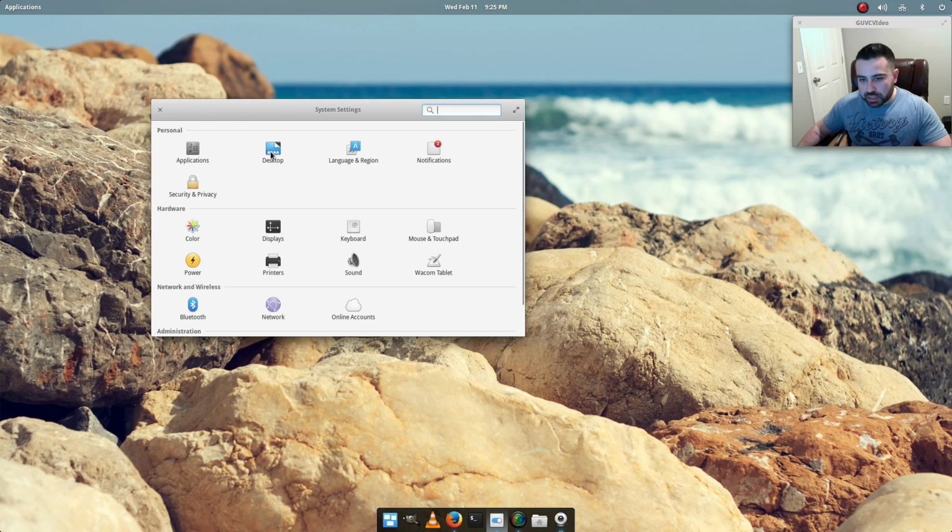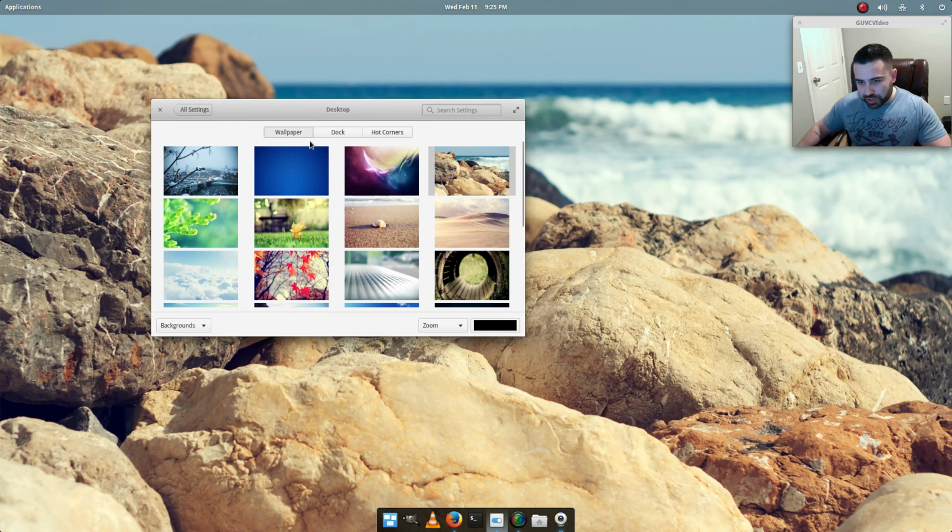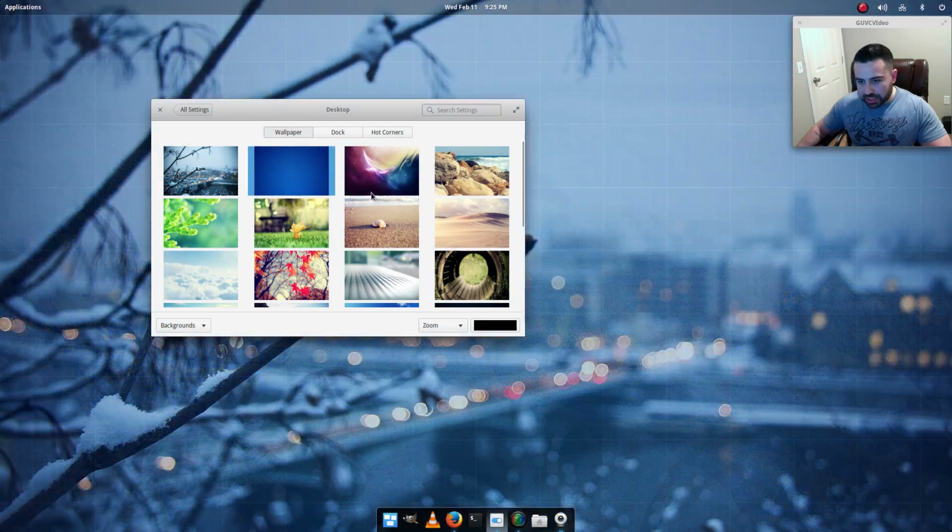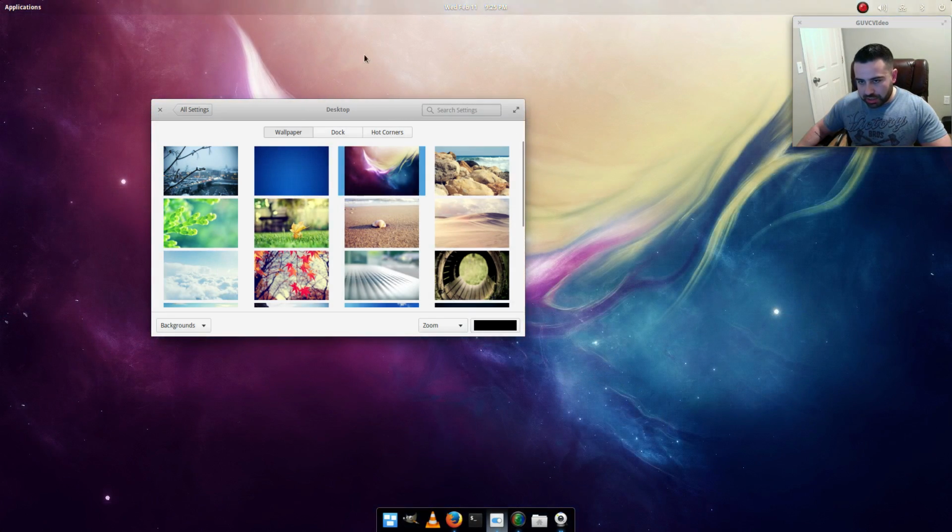So if you come here under desktop, of course, you're greeted with the wallpaper option here. It has these very nice transitions between wallpapers and your panel. It has an intelligent kind of intuition about it, where the panel will change opacity based on the color of the wallpaper itself. So again, just a little bit more polish.